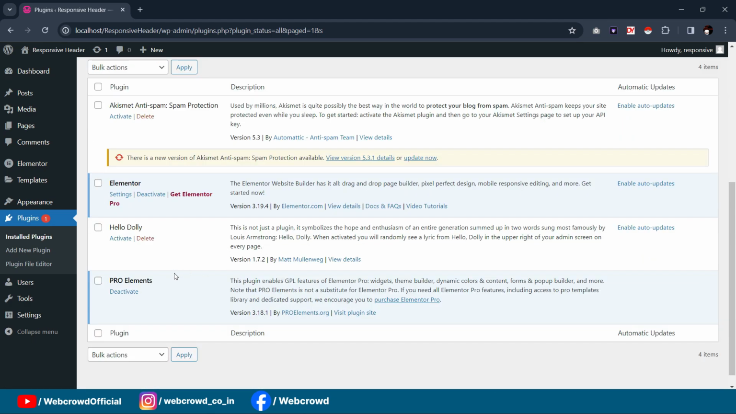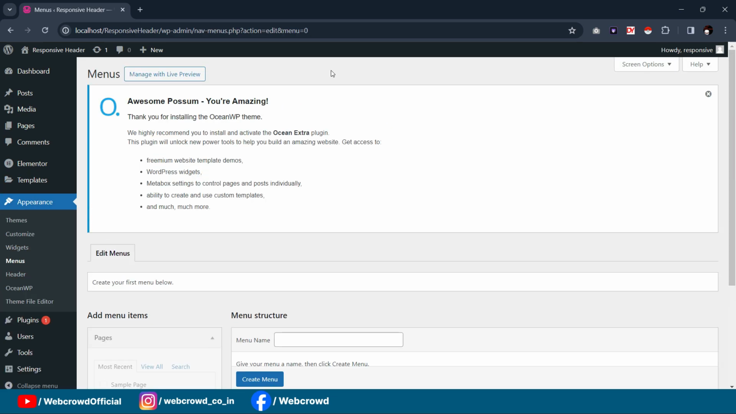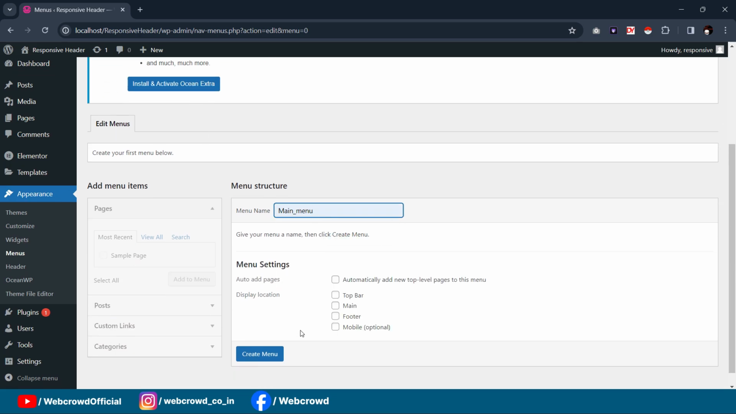Now, we have Elementor and the Pro Elements installed. Next, we have to create the menus. Right now, click on Appearance and go to Menus, and we will create a menu here. The first one will be our main menu, and this will be named main.